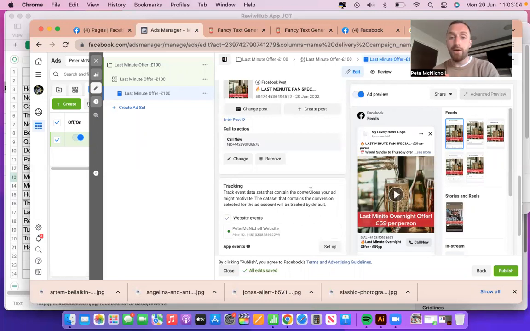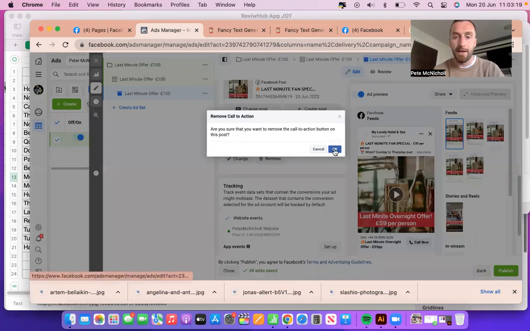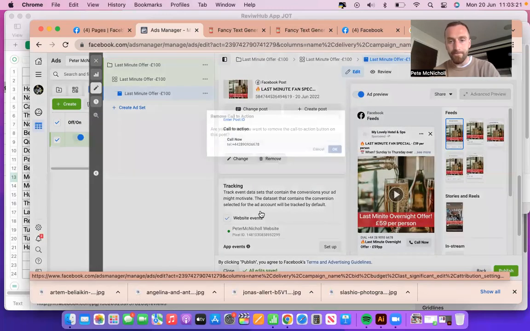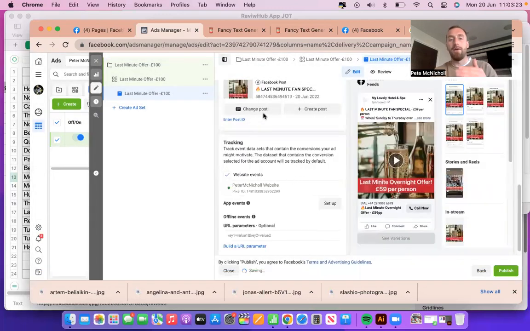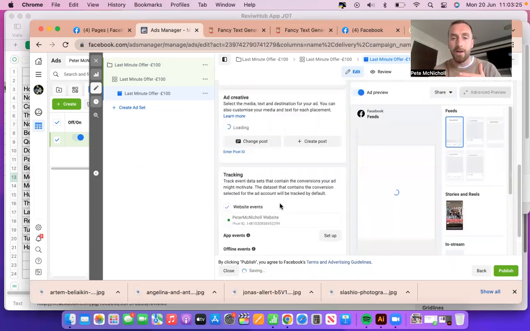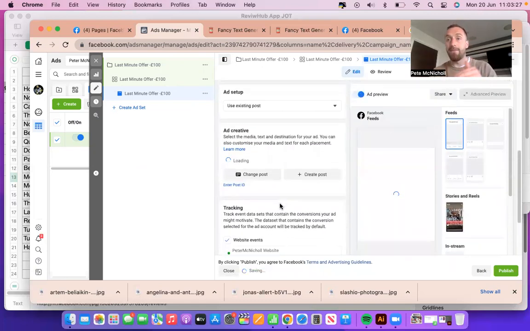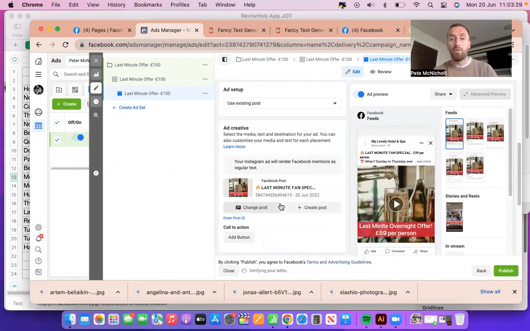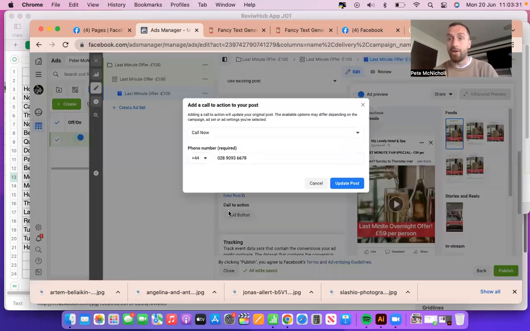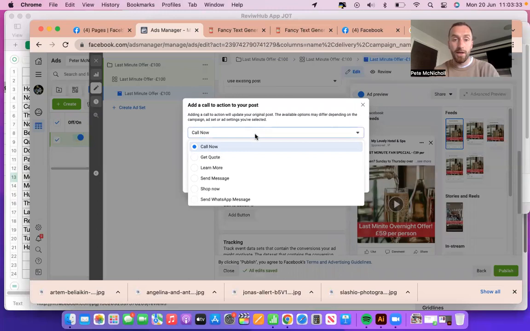But what we can do now is, sometimes you're very busy at reception, very busy with the booking system, and you're like, look, we just want people to book online for this offer. No problem. Let's do that. We're going to remove this and click OK. Just for this example, we're going to add this button again. And instead of it being a call now button, we're going to make it a different button that gets people to click onto it.